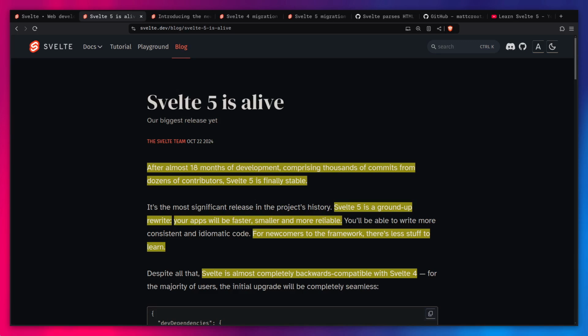Alright, let's go through the Svelte 5 announcement together. After almost 18 months of development comprising thousands of commits from dozens of contributors, Svelte 5 is finally stable. And trust me, I've been using Svelte 5 since it was announced and it's freaking awesome. The most mind-bending part about Svelte 5 is that it's completely backwards compatible. And as it says here, Svelte 5 is a ground-up rewrite. You're absolutely faster, smaller, and more reliable. And for the newcomers to the framework, there's less stuff to learn.